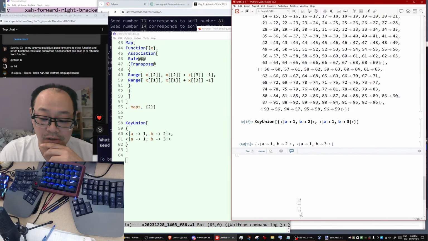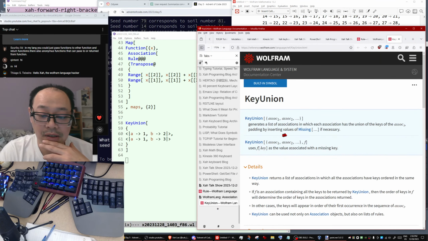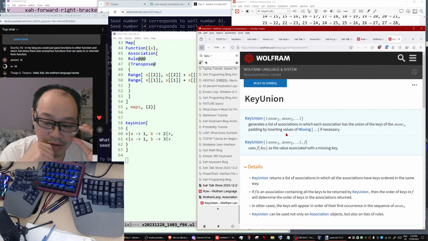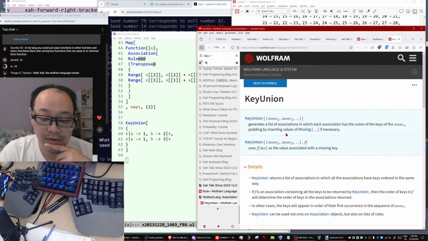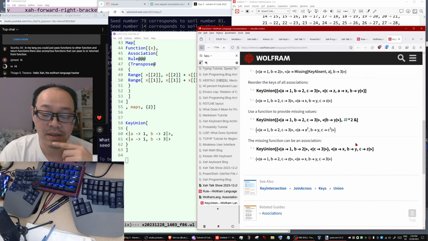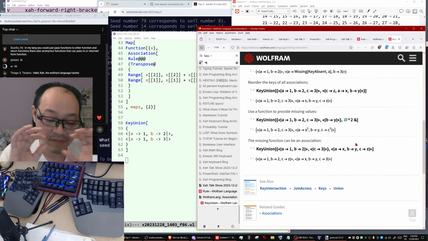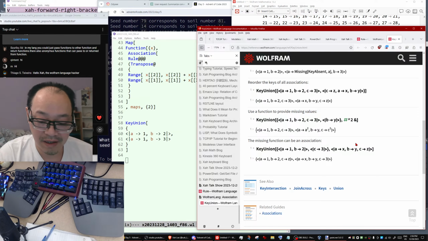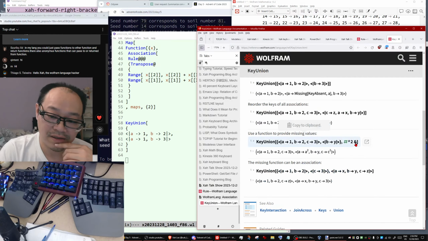Wait, it doesn't merge. Key union generates a list of associations in which each association has a union of keys. Oh, okay. It makes sure that every association has the same set of keys. Yeah, that's what it does.